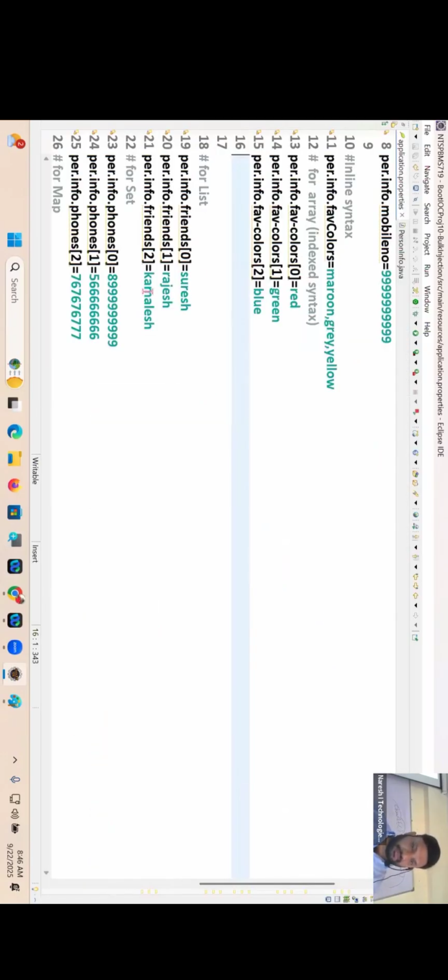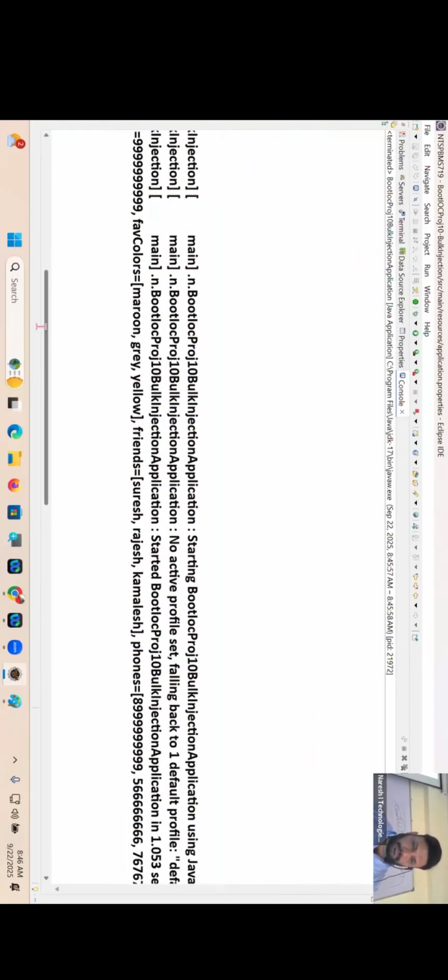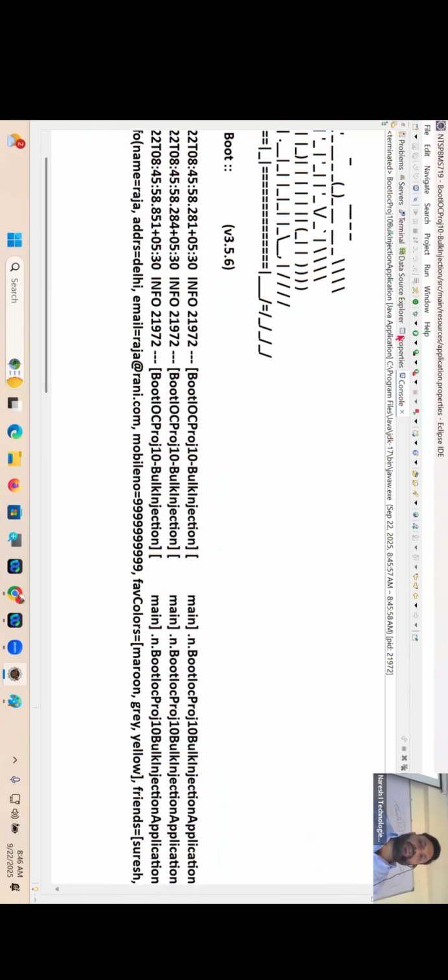ID details null. Why ID details null? Did we disturb? Acha, we commented. Nothing is there. We commented them. That's why not coming. So now you observe this. Maroon, gray, yellow, right? Maroon, gray, yellow. Are you getting my point there, guys? So that means inline syntax is getting higher priority or not?